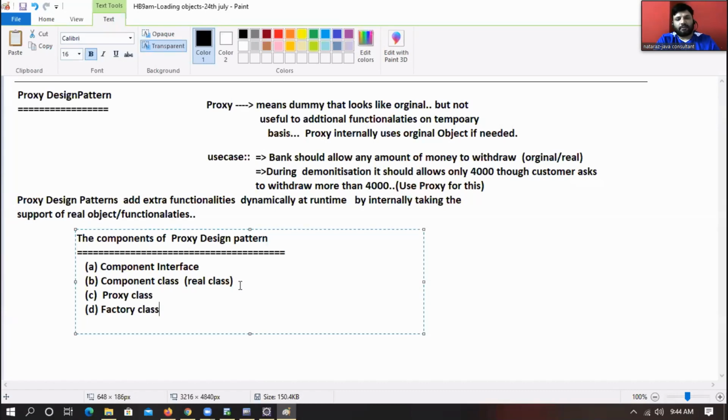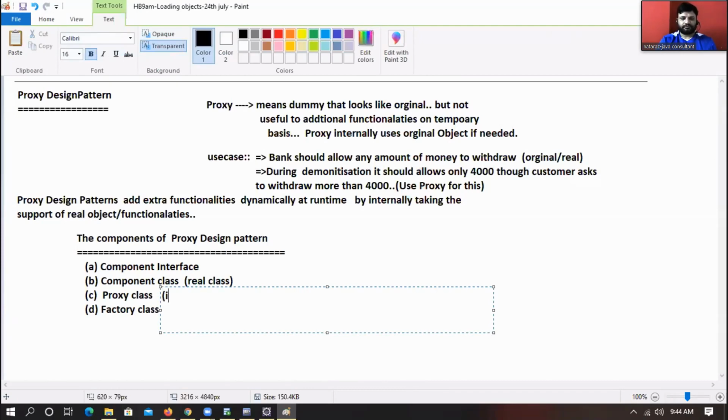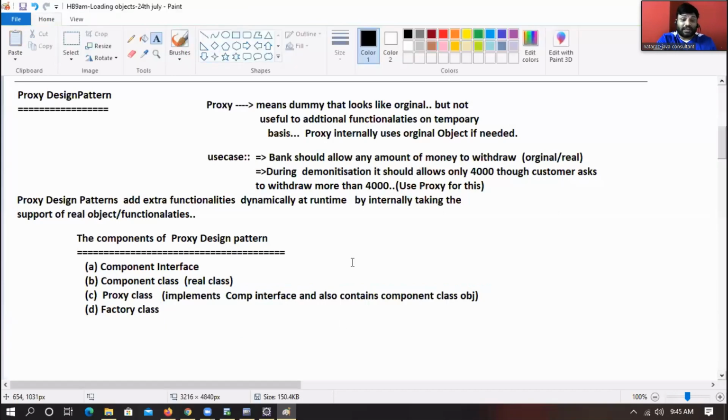Component interface, component class, proxy class. Lastly, what are we having? Factory class. Yes, listen here. This proxy class implements the component interface and also contains a component class object. This is very, very interesting. Why, sir? Why is the proxy implementing the component interface?